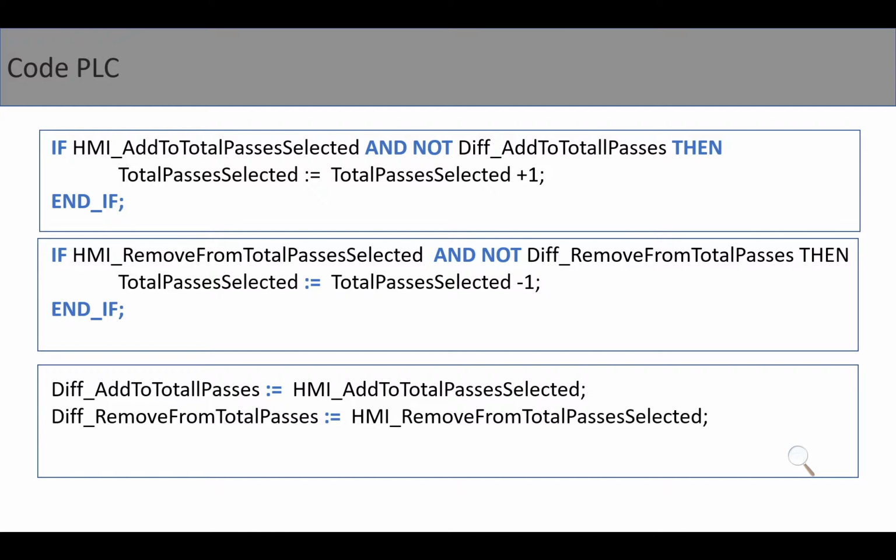Let's look at an example. The user is about to select to add 1 to the total number of passes. At this stage, the diff here, this variable here, is equal to 0, and the HMI is equal to 0 because it hasn't been pressed. When this code runs through, this will still be equal to 1, but this will be equal to 0 because it hasn't gone through the code yet.